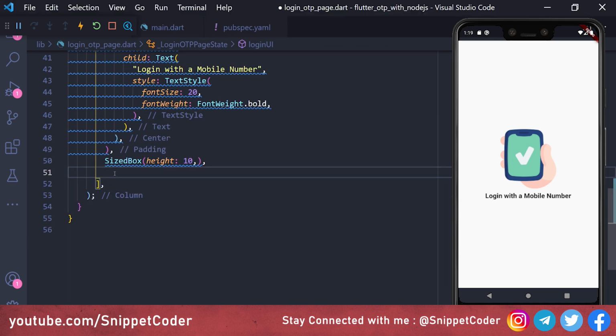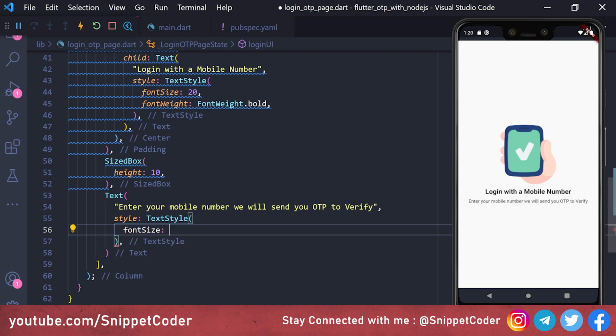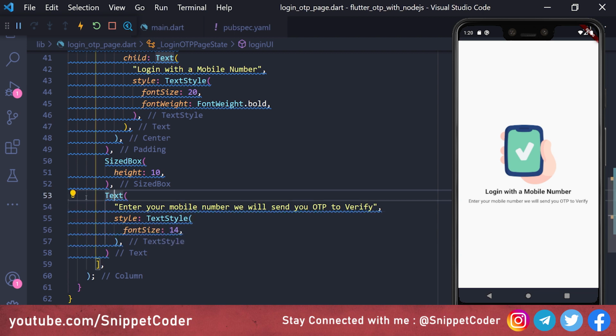Then we have to create one more Text widget, and we will put here, Enter your mobile number. We will send you OTP to verify. The style we are using is TextStyle. Font size we are using is 14. And we will wrap it with our Center.